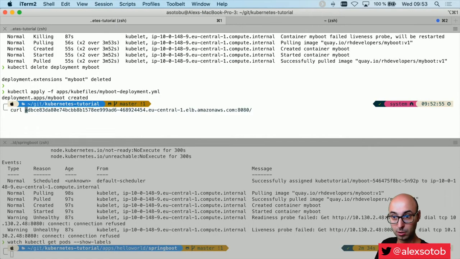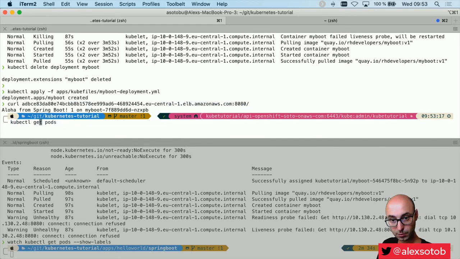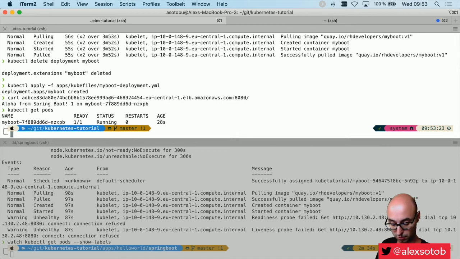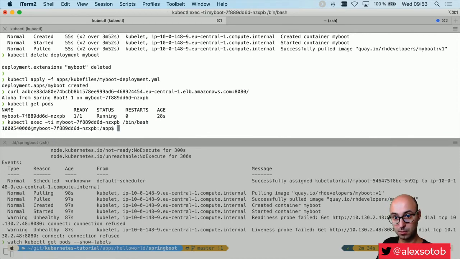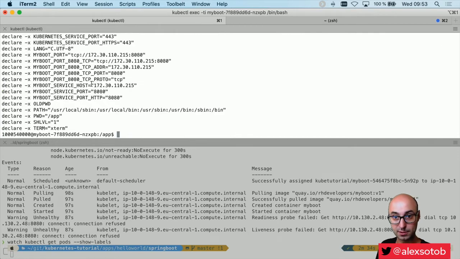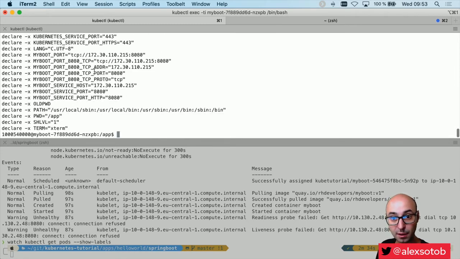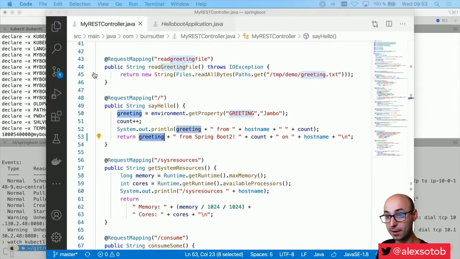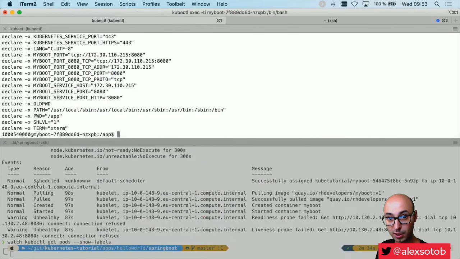So I can do a call to this. I'm just getting aloha, and the reason that I'm getting aloha is because if I do kubectl get pods, I can do kubectl exec -t of this pod. And if I do export, you can see here, well, there is no greetings. There is no greetings, and if there is no greetings, then I should be getting a jumbo, right? And I'm just getting aloha.